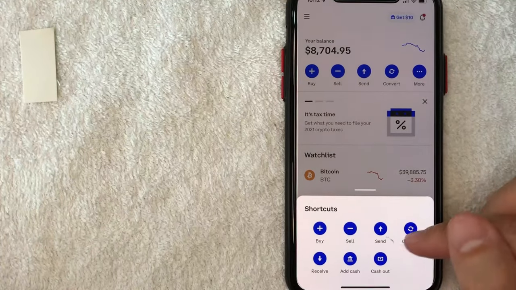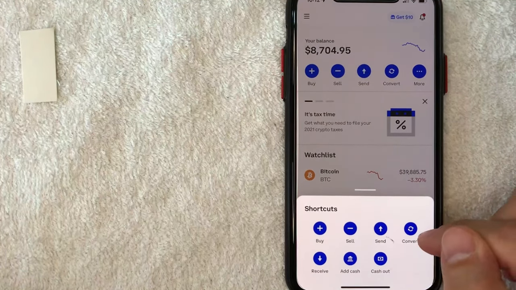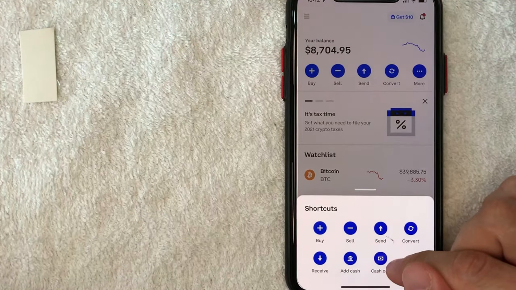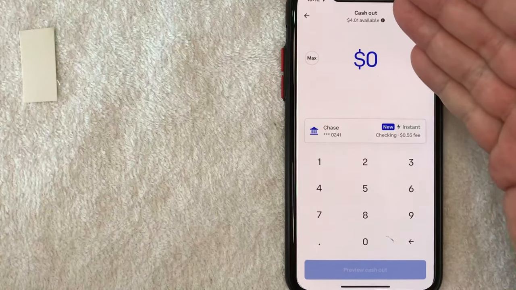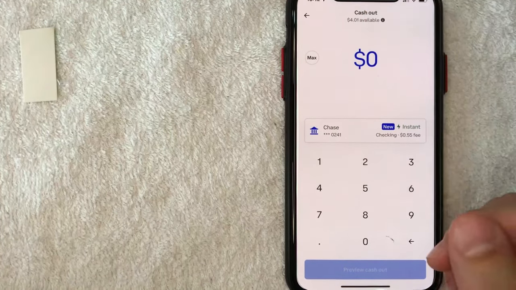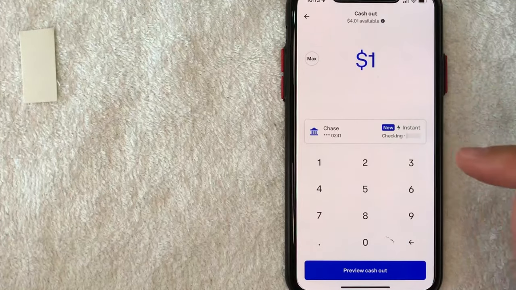Once you click there, you're going to get this pop-up with various options, but you want to go ahead and click on this button called cash out. Okay, once you do that, then you can choose how much you would like to cash out of your Coinbase. So for the purpose of this video, I'm just going to cash out $1.